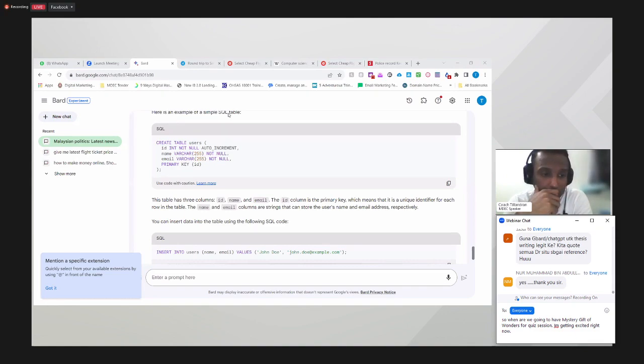Okay, guna Google Bard, ChatGPT untuk thesis writing legit ke? Kita code semua dari situ sebagai reference. Tapi actually boleh guna ChatGPT dengan Google Bard untuk thesis. Cumanya of course you kena rephrase lah. Rephrase the content tu, so that dia tak ada lah 100% plagiarism ataupun you copy bulat-bulat lah.